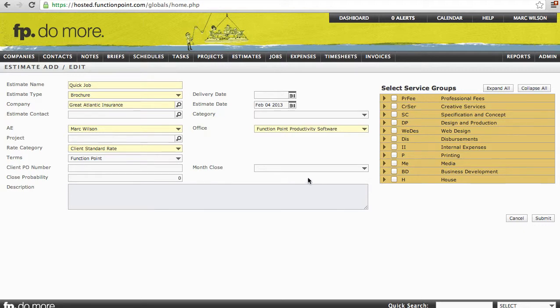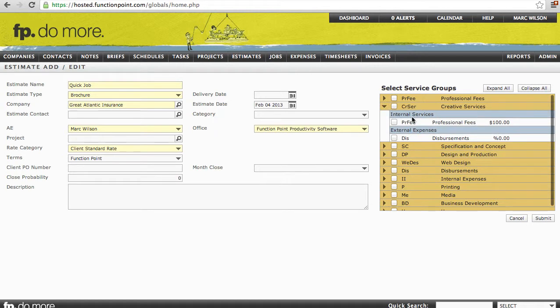All we need to do is select at least one service group and one service item that will represent the job's scope of work structure. It could be as simple as a single line item, something as generic as professional fees or perhaps creative services. Once we select at least one line item, we can choose to submit.